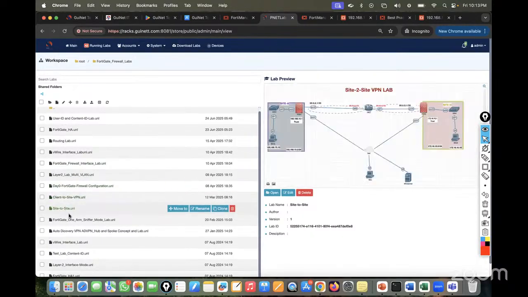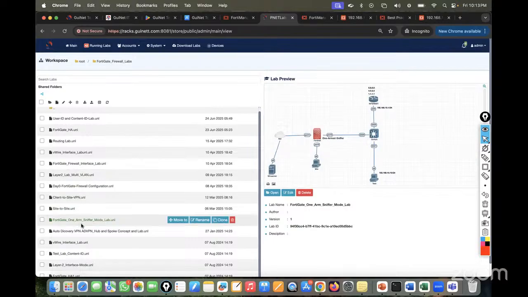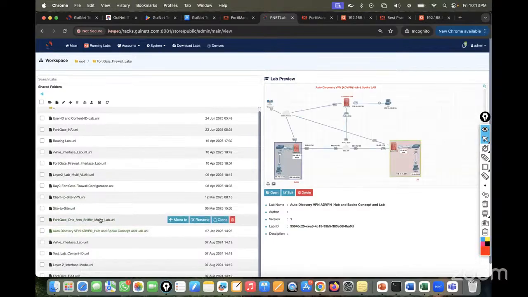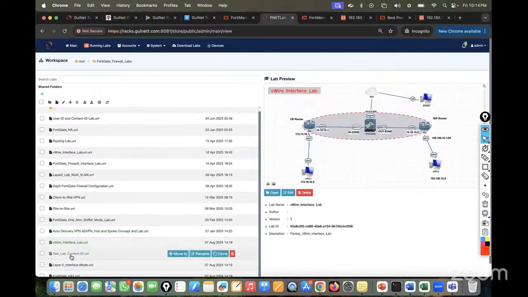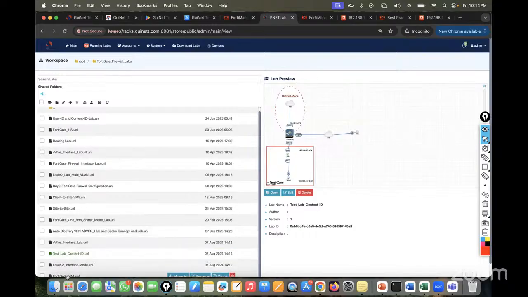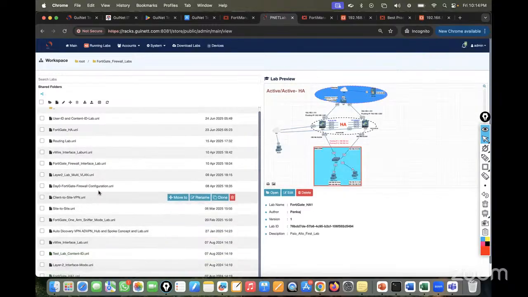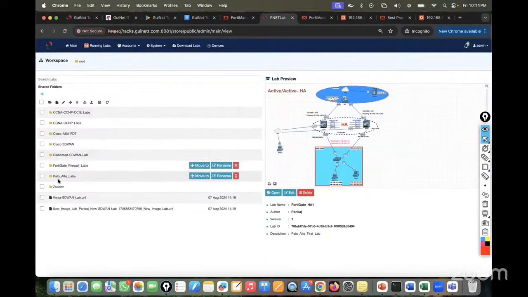You can see, again, we have the one-arm sniffer mode lab, right? Again, we have the ADVPN lab. You can see this ADVPN is also available here. vWire mode again we have, and we have different labs, right? FortiGate, like you can find the HA as well. So there are a lot of labs available, and in these labs you can do the testing.